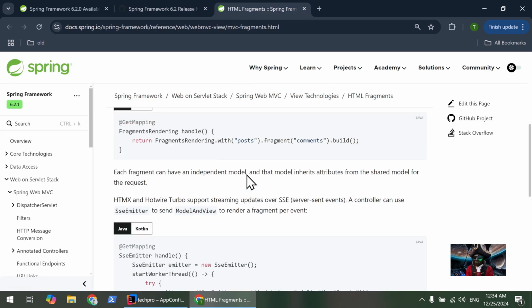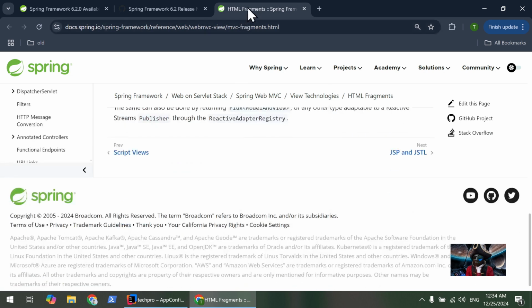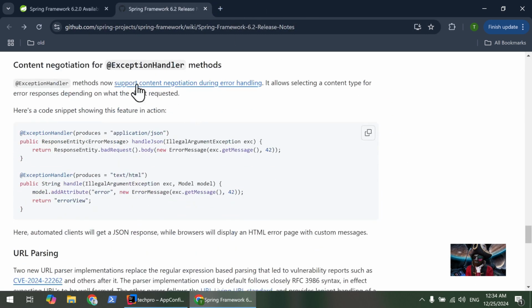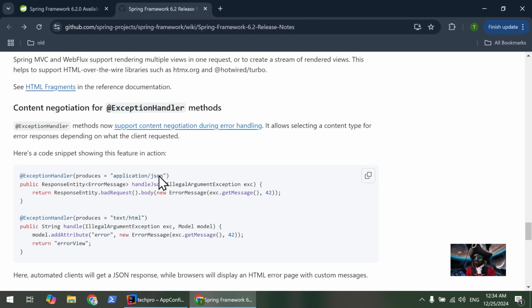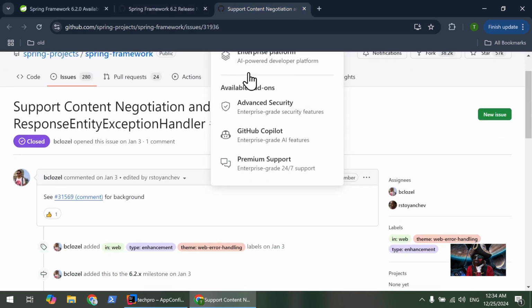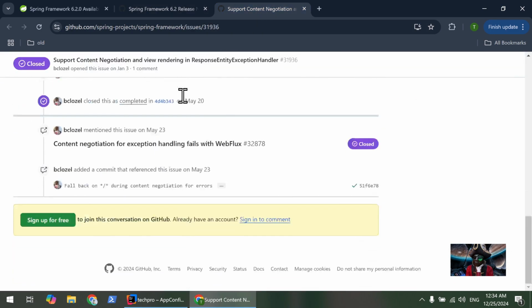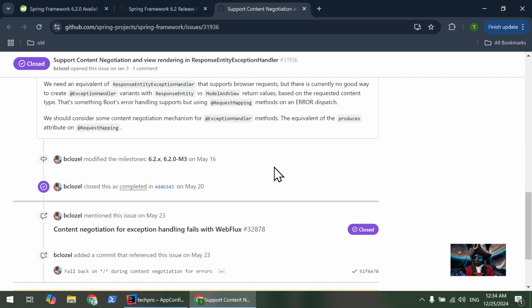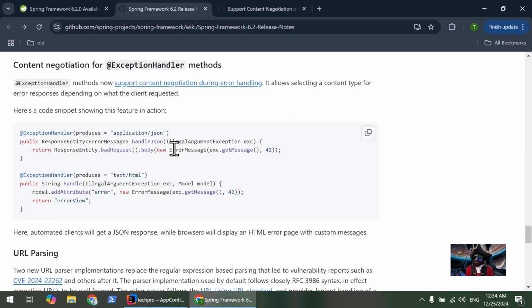Let's not forget content negotiation for exception handler methods. This is a feature that brings polish to error handling. Your exception handling methods can now automatically select the response content type based on what the client requested. For example, an automated client can receive a JSON response, while browsers can display an HTML error page with custom messages. It's intuitive, flexible, and ensures your application communicates effectively with different clients.